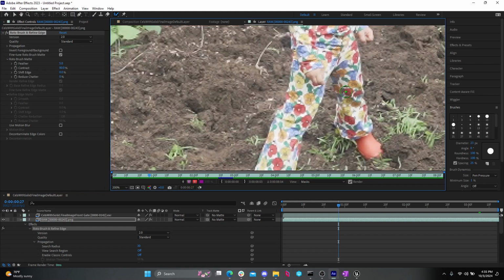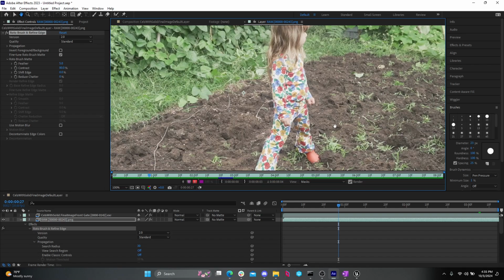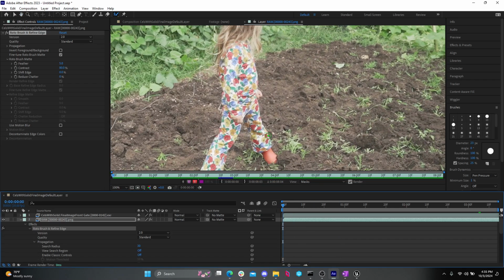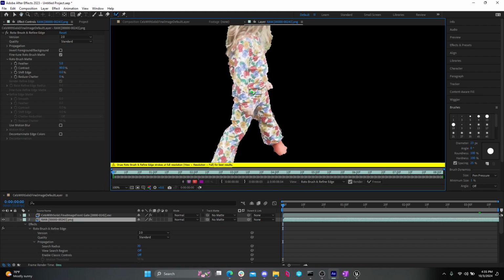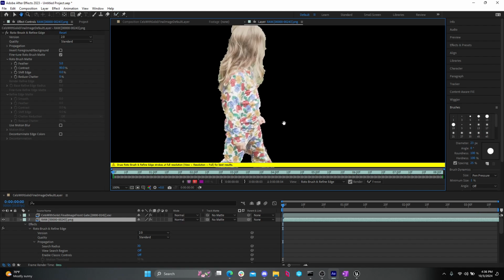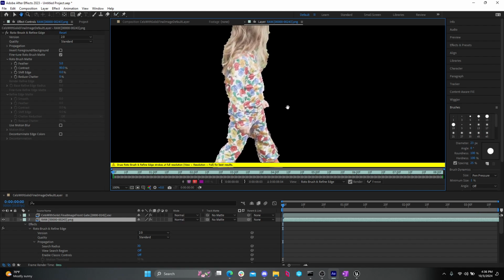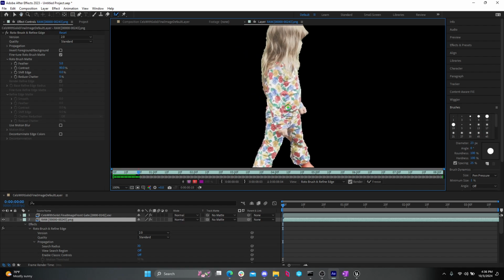Damn, she's just not cut out anymore. What happened to her? Well, we'll do it over again. I'm not sure what happened. All right, let's just say this is good enough in the interest of time.